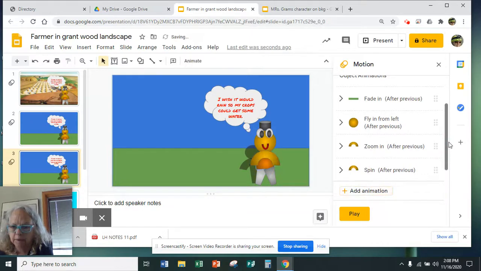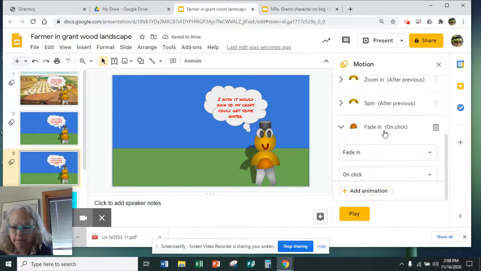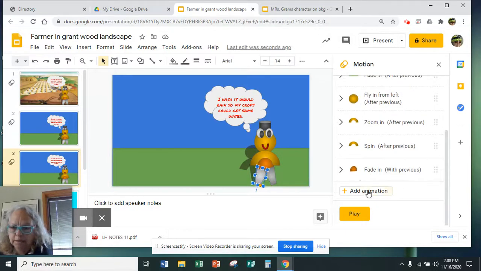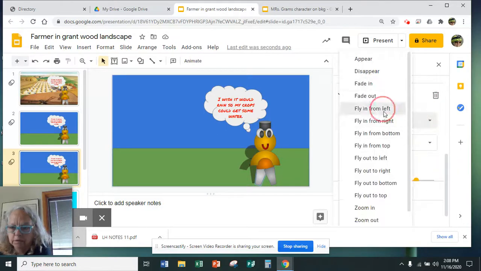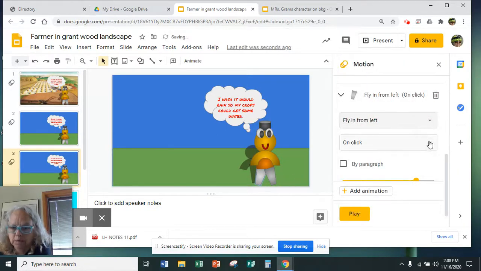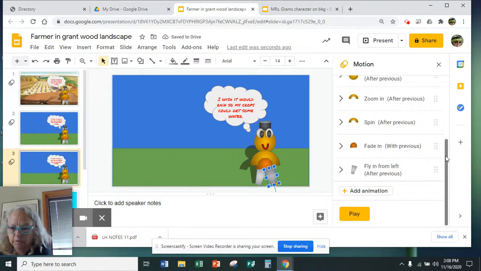Okay, add animation. So now I have the body, and that's going to fade in just after previous. Or I'll do it with previous. It'll appear as the other one's spinning. Okay, then I'm going to have the legs, add animation. I'm going to have this one fly in from the left, and that's going to be after previous, and I'm going to have this one fly in from the right.